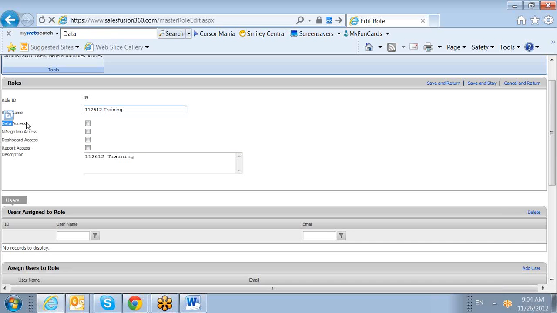Data access is referring to contacts, leads. It's referring to templates, campaigns, distribution lists, segmentations. All of those areas are controlled by data access. If this is not checked, then people assigned to this role cannot see each other's data. So if we have Jane and Bob assigned to this role, and this is not checked, they cannot see each other's campaigns, contacts, leads, accounts, and so forth. If this is checked, then Jane and Bob are able to see each other's data.